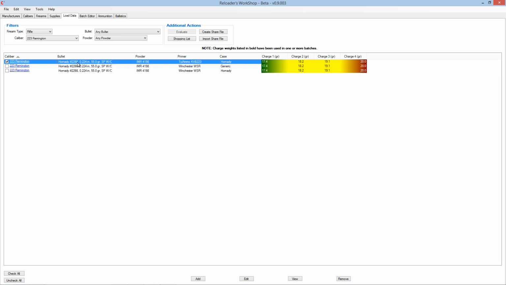Now, if the manufacturer of the bullet or the bullet itself or the powder or whatever wasn't in the database when I import the share file, it'll also add the manufacturer, the bullet, the primer, the case, all of those things so that when it puts in the load, all of that data is valid. You know, there's an actual powder in the database, that the primer is in the database, and so on. Okay. So those are the additional actions that you can take right now with Reloader's Workshop. And like I said, we'll talk about the evaluate button in a little while.